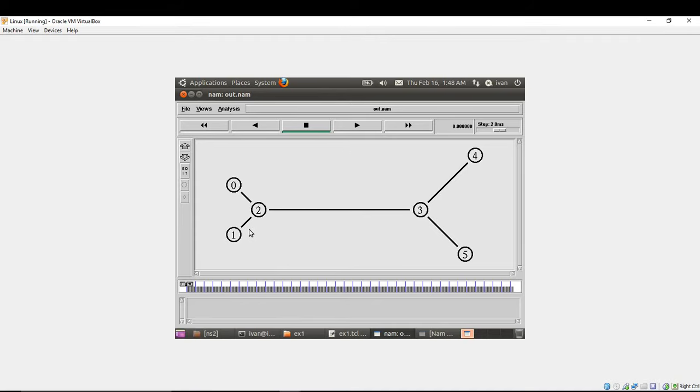Like you see, this is the topology that we have created, and it has the orientation that was desired. We have seen that the CBR traffic was colored in red. Here you can adjust the step of the simulation. You can speed it up or slow it down. You can see that the link between nodes 1 and 5 is a UDP link, and the link between nodes 0 and 4 is TCP. So you see how the traffic flows.